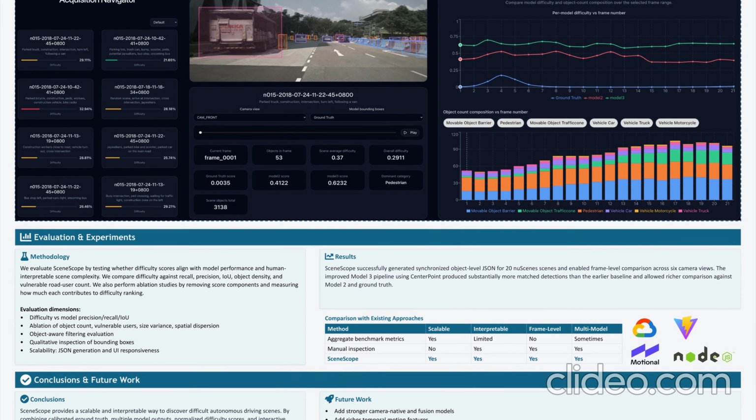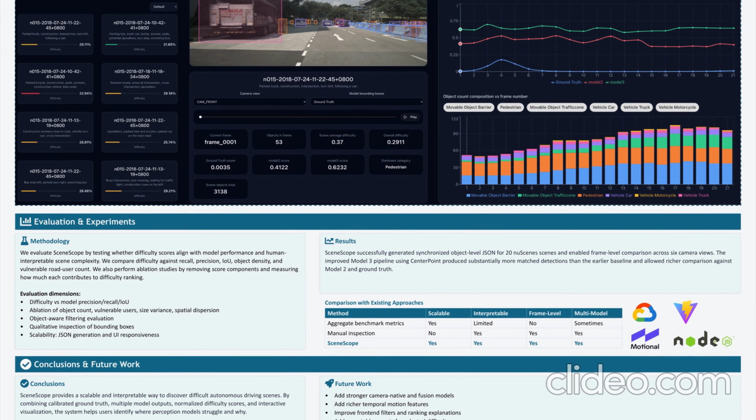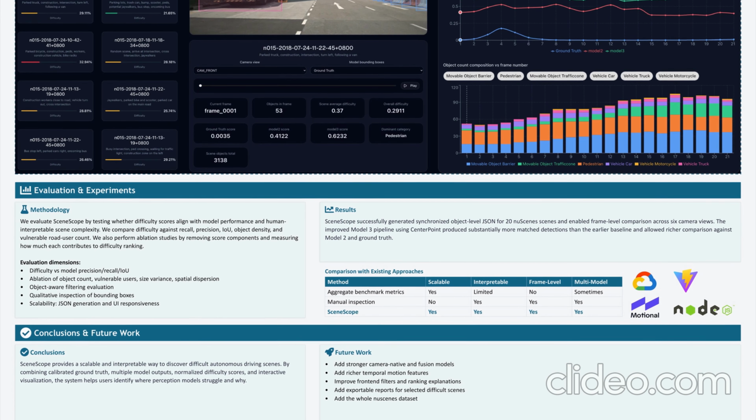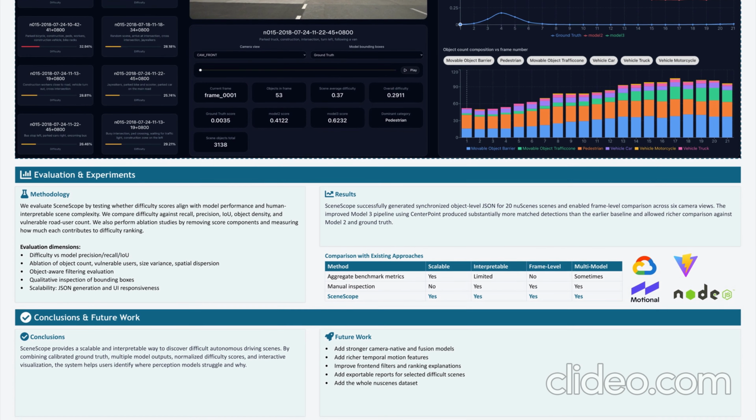We evaluated SceneScope across 2 different models and over 20 different scenes, looking at hundreds of gigabytes of scene data that came in the form of images, LiDAR, and radar frames. We benchmarked our scores against IOU, calculated difficulty metrics, and then evaluated our results. Our results showed that Model 3 generally performed better than Model 2, and our qualitative comparison of alternatives showed that our project gave a lot more to the table and was an overall success.